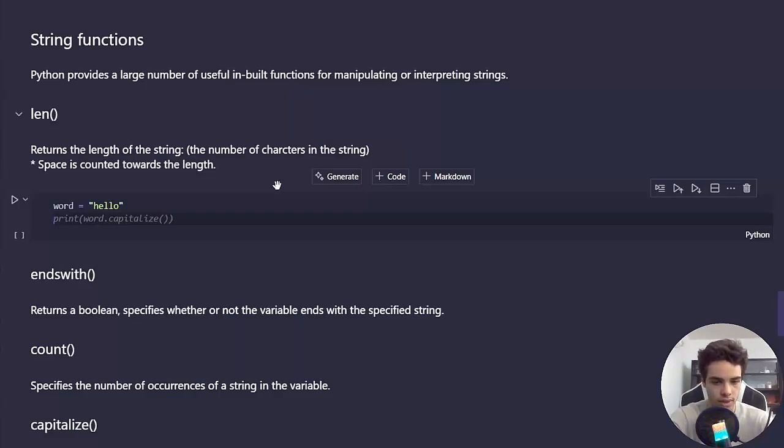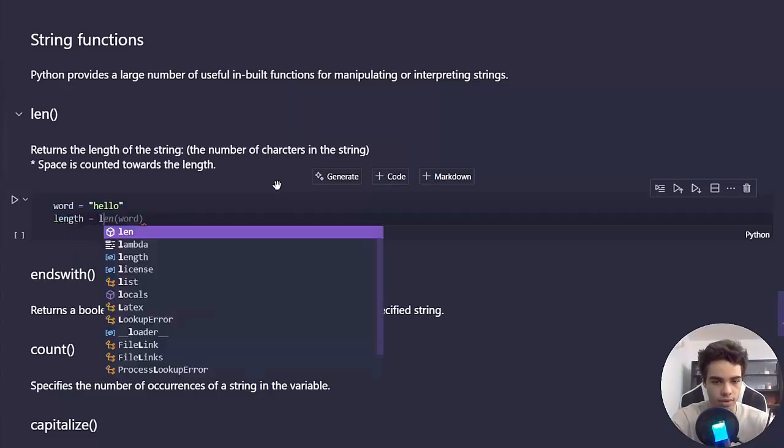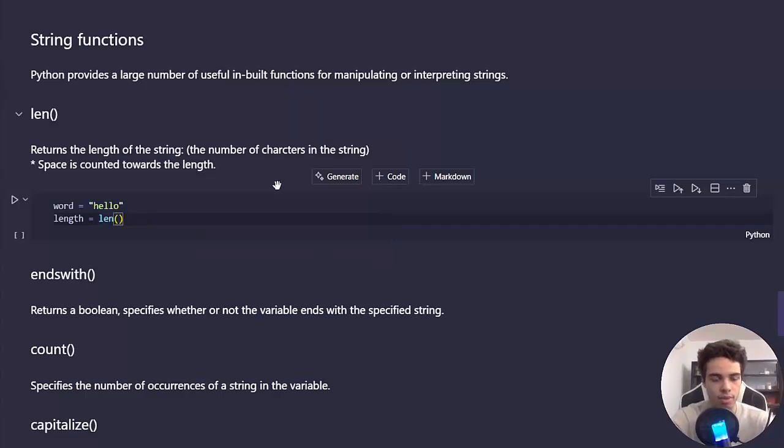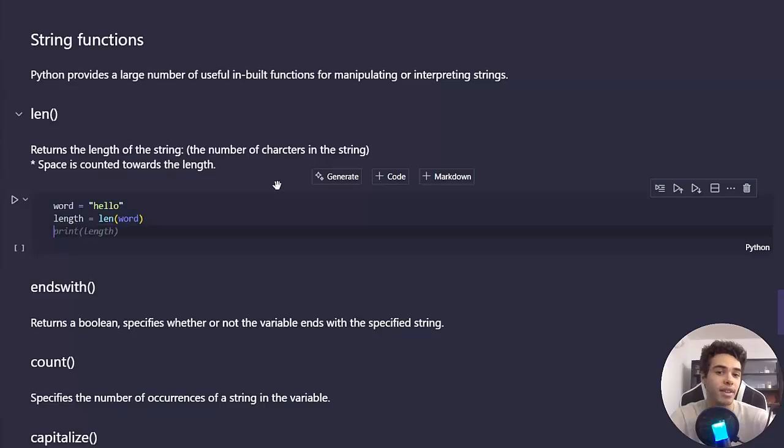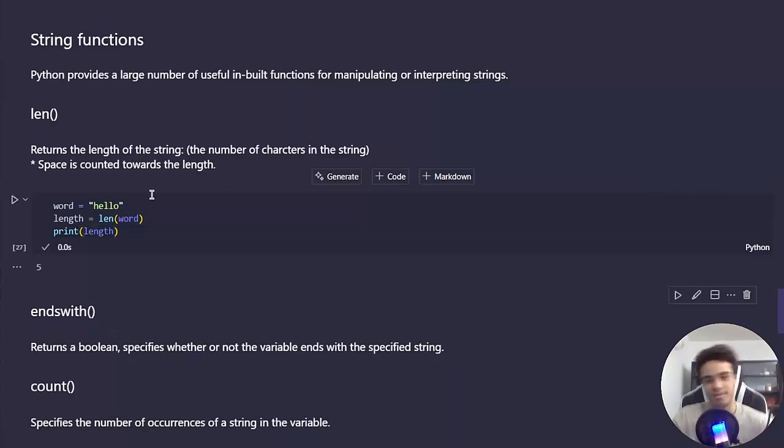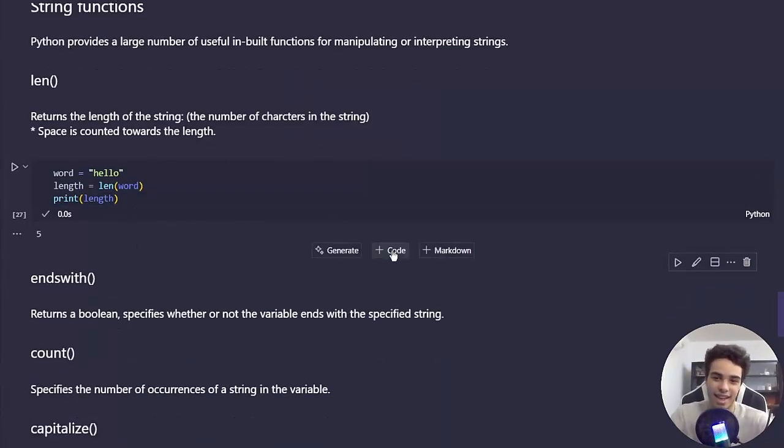So let's get length, and we'll set that to the length function, so len, and inside we want to put our variable word. This function is going to take our variable word and give us an integer, or a number, basically, which is the length of this word. So let's test that real quick. We know that hello is a 5-letter word. Let's see what we get as soon as we print it. And we get 5. Awesome. So that proves our theory that hello is a 5-letter word.